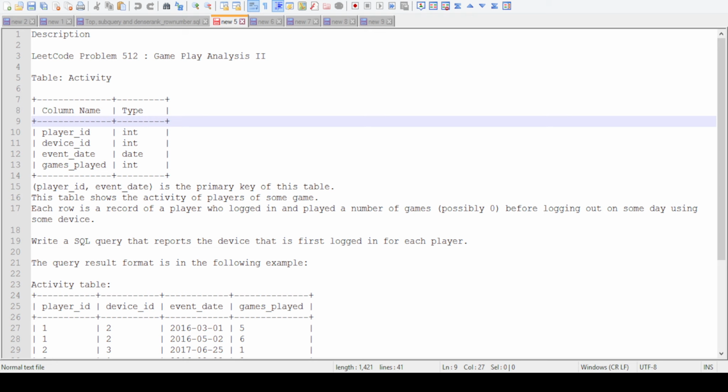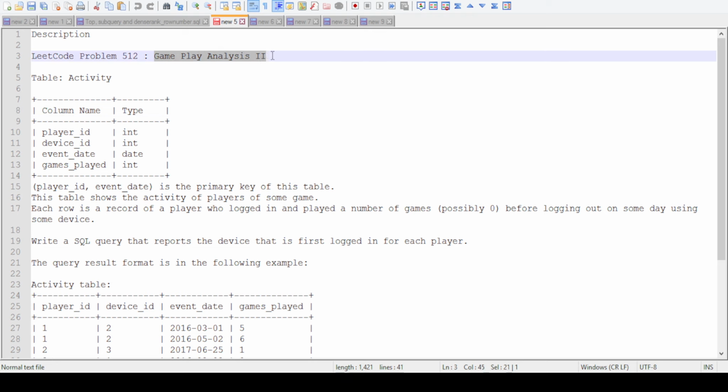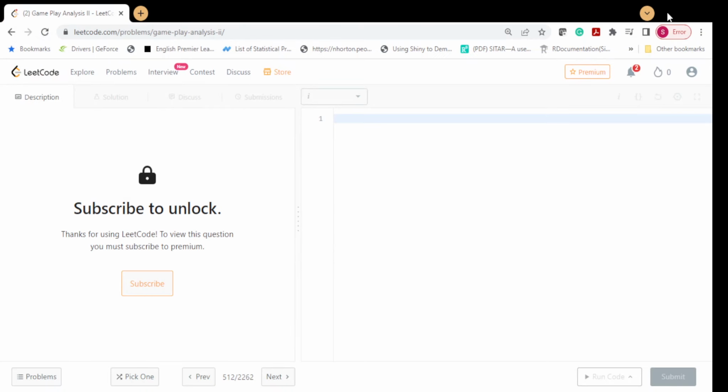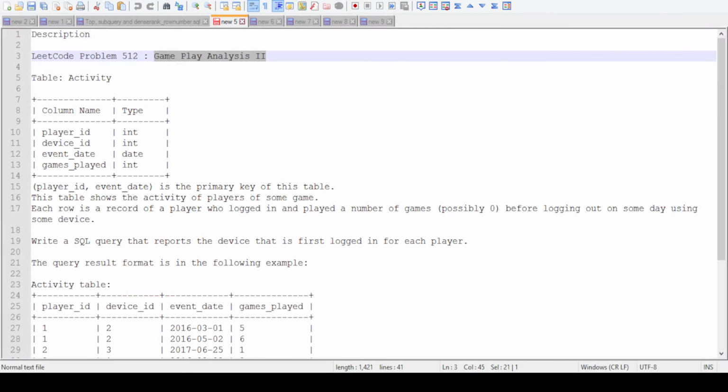Today we're going to see LeetCode problem number 512 gameplay analysis, which is marked as easy. Now the problem is in here. We can't do this problem in LeetCode because in LeetCode this problem is locked and only available to premium subscribers. So I gathered this problem from other resources so that I can share this problem with you and show you how to solve this one.